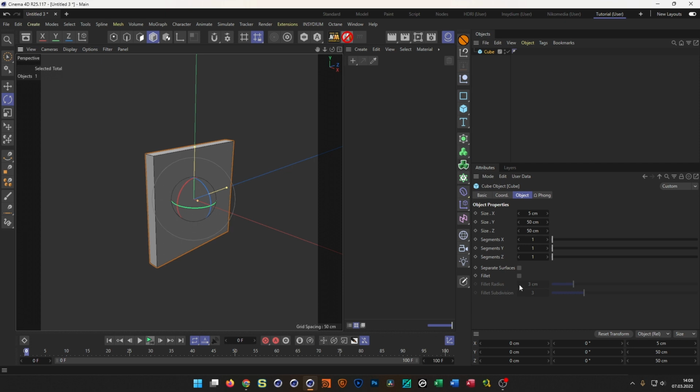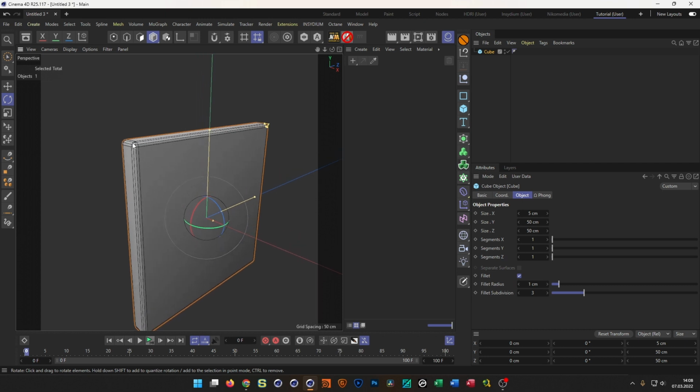And now I can use a simple fillet here. But what I want here is more rounding on these edges than on these edges. So how can we achieve this? It's quite simple. I always do this with two bevel deformers.